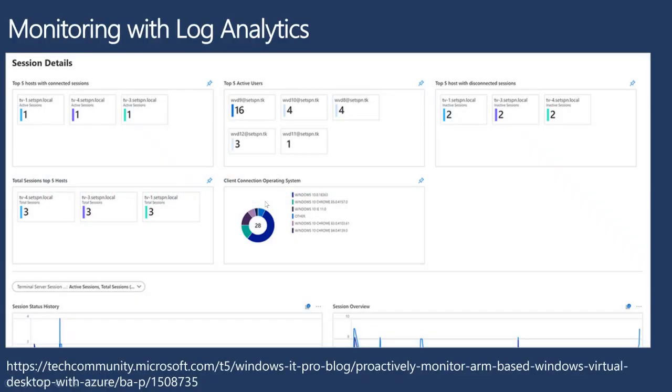Now, in terms of your WVD monitoring and diagnostics, you can use Azure Log Analytics, or you can even use your on-premises tool or the existing tool that you use to monitor your infrastructure. So that's also an option you can go for.